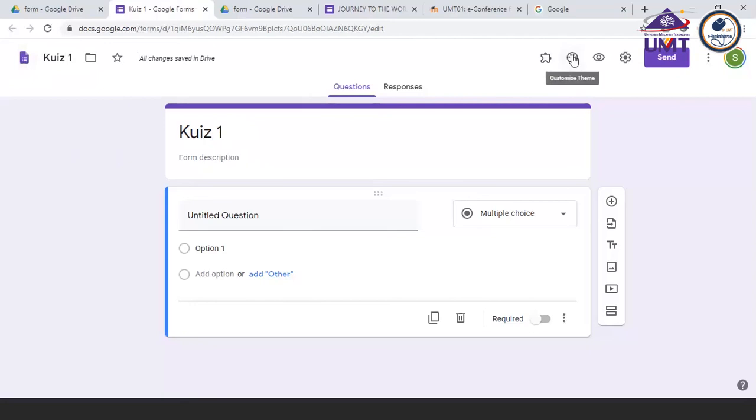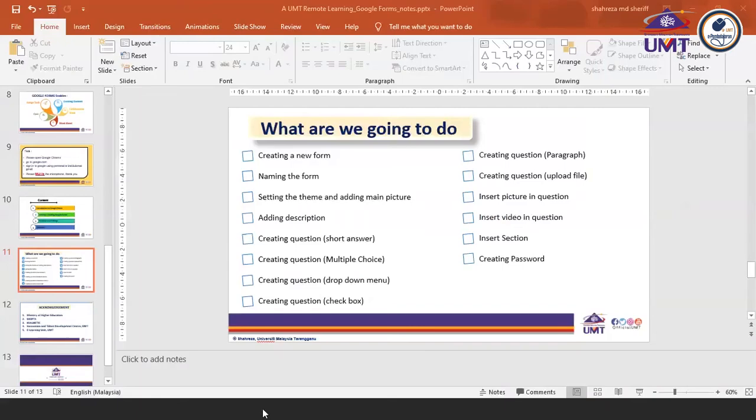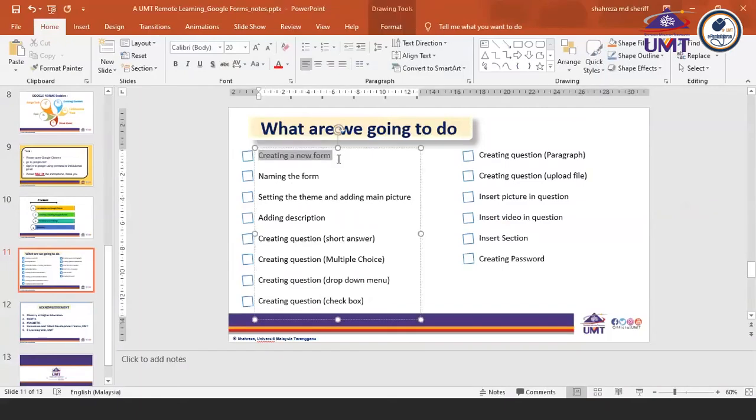Okay, this is to customize your theme. Now we are going for the third section. Create a form, we have finished. Okay, I put here a red color. Naming the form, we have finished. Now we are going to go to setting the theme and adding pictures.